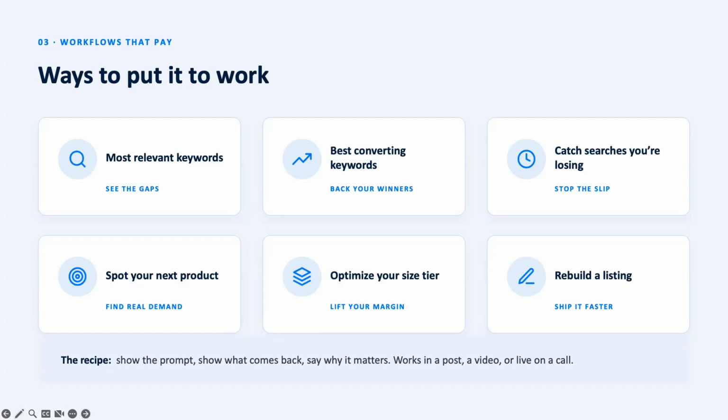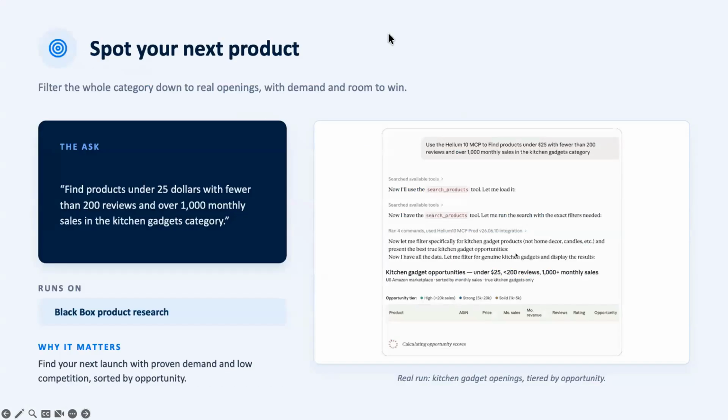So the recipe really for this is you can show the prompt, right? And that is for me. You can show the prompt, and I think in turn you will understand it. Okay, so spot your next product. You've got to use the Helium 10 MCP to find products under 25 bucks with fewer than 200 reviews and over 1,000 monthly sales in the kitchen gadgets category.